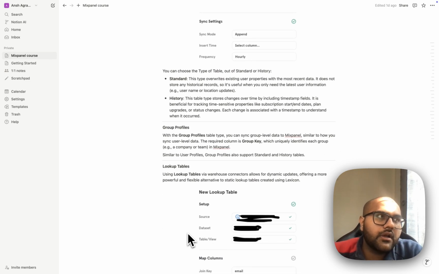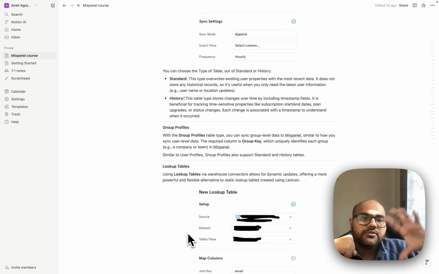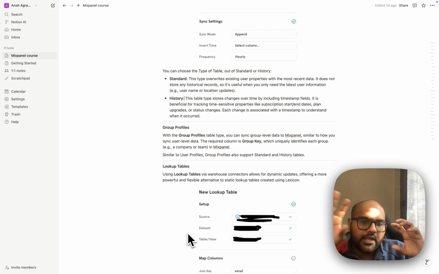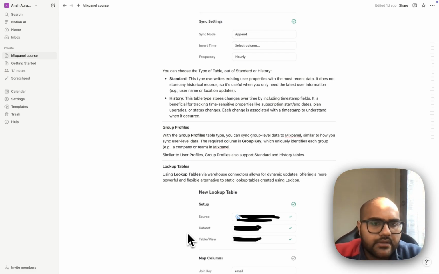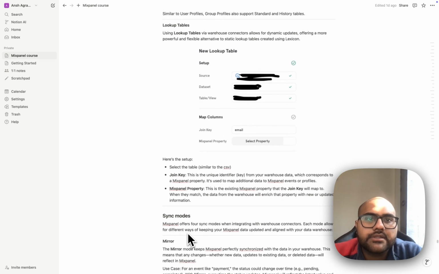Okay, the next type of tables we have is group profile tables. With the group profile table types, you can again sync group level event data or user level data to Mixpanel. The only additional thing is that it would have a group key, so that all of the changes that are happening within a specific group are tracked. That's it. And the rest remains the same as how an event table or a user table is in group profiles.